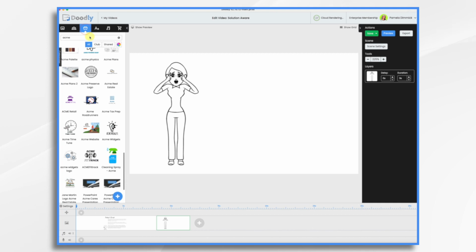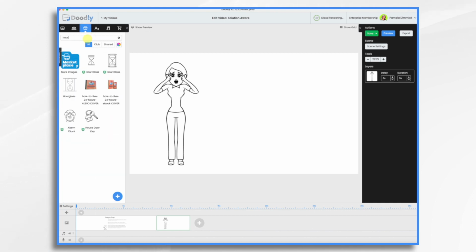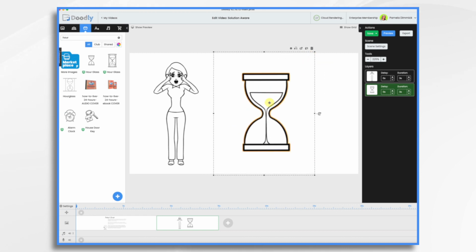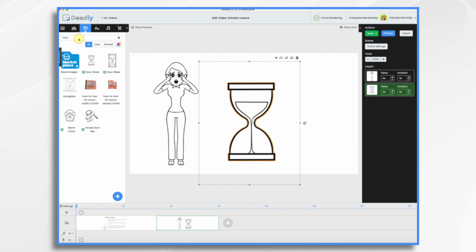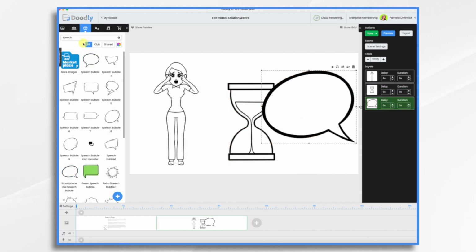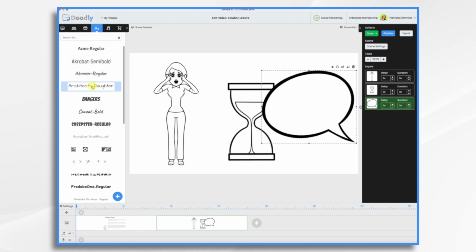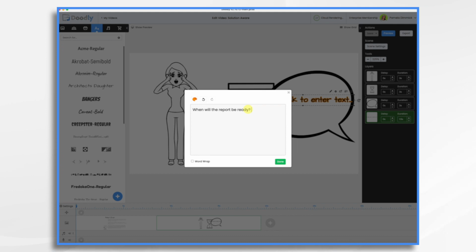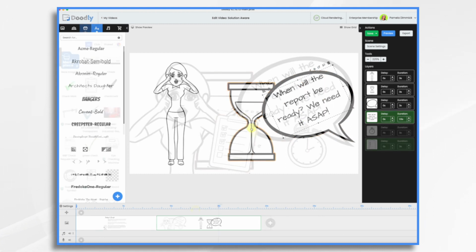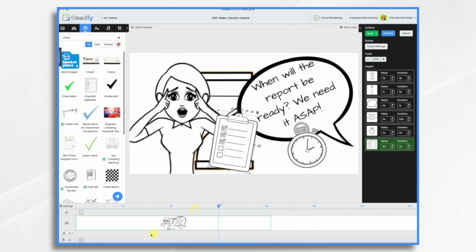Let's go to props. See if we have an hourglass. We do. Something to signify time passing. And maybe a speech bubble. Some text. Okay, so we have the basics here.